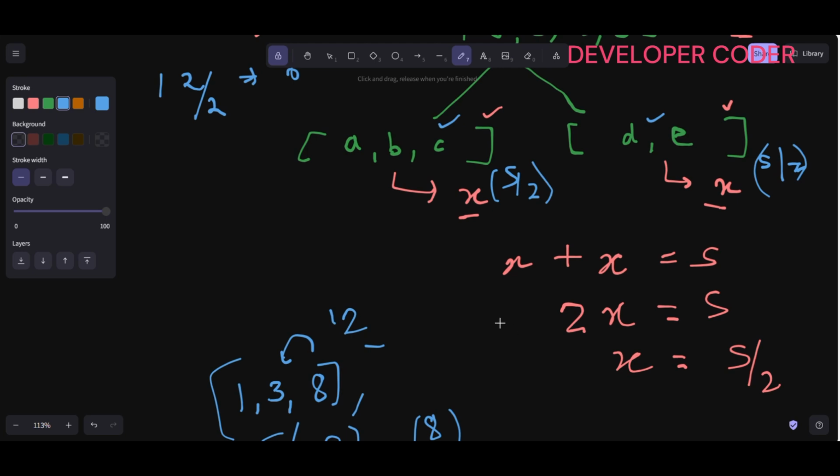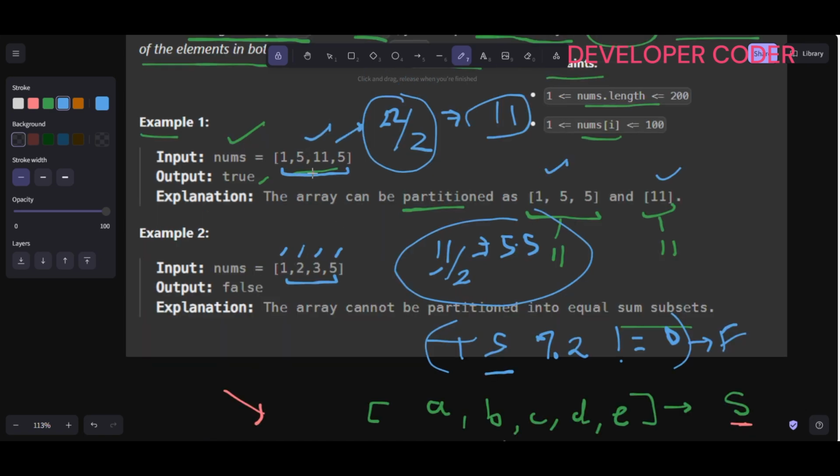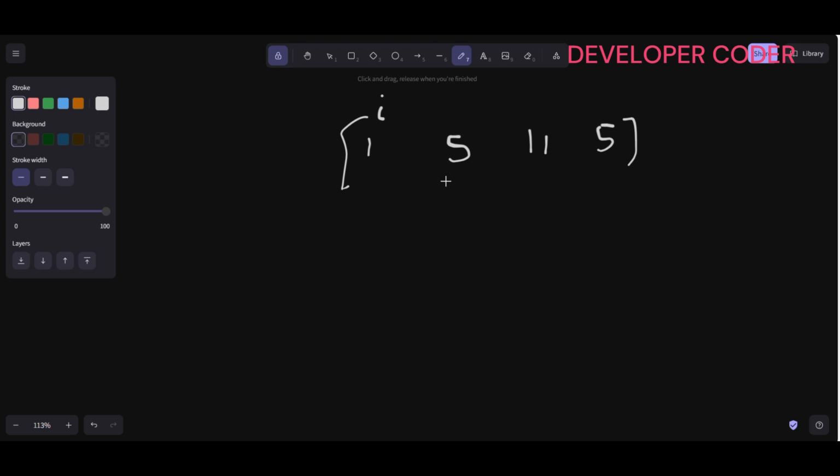All right, now once this is done, let's draw the tree diagram. For this one, we are getting true. So we have the nums array like this: 1, 5, 11 and 5. Initially your i is here.